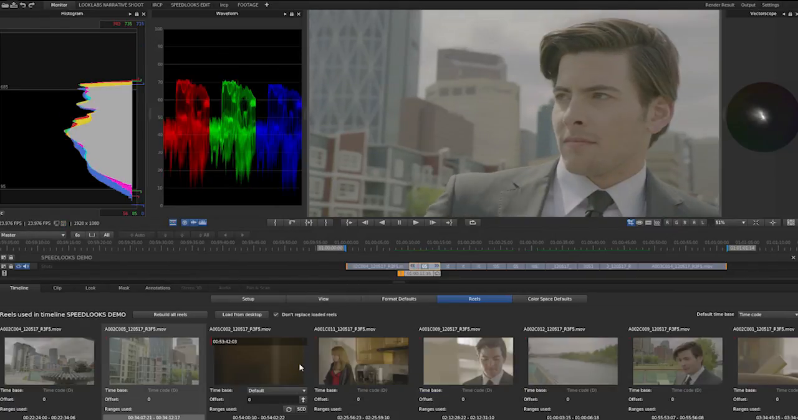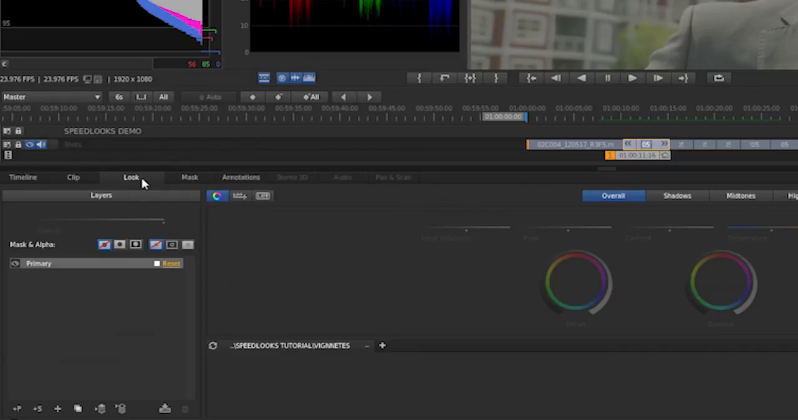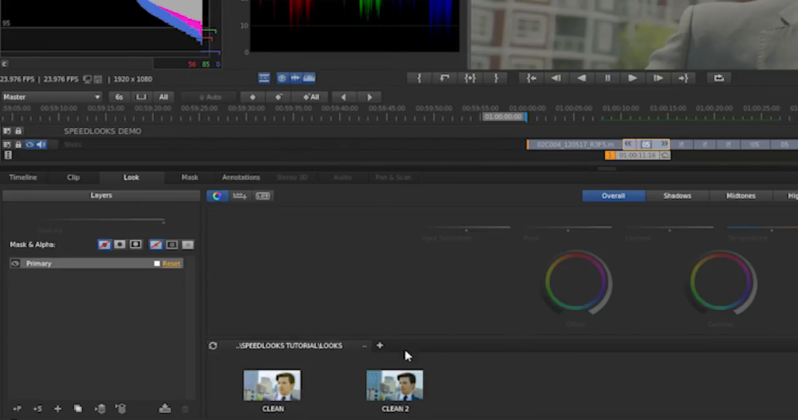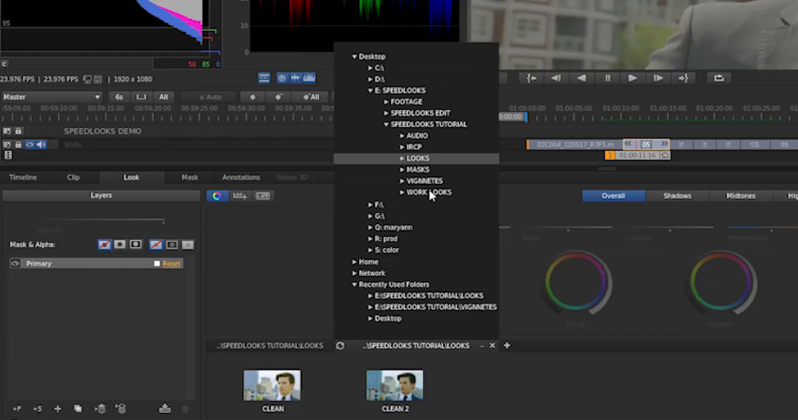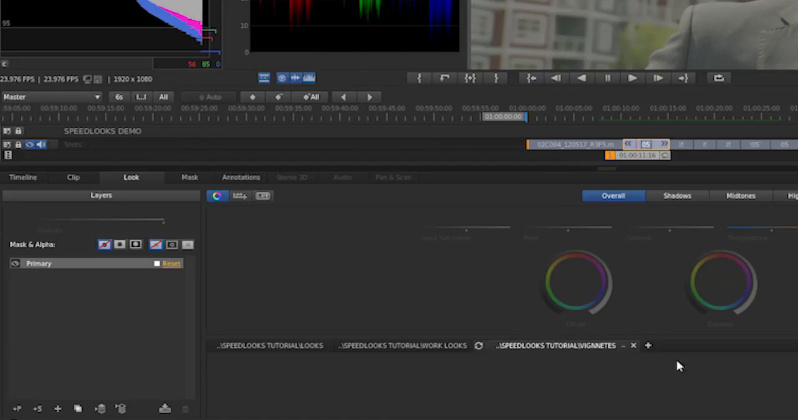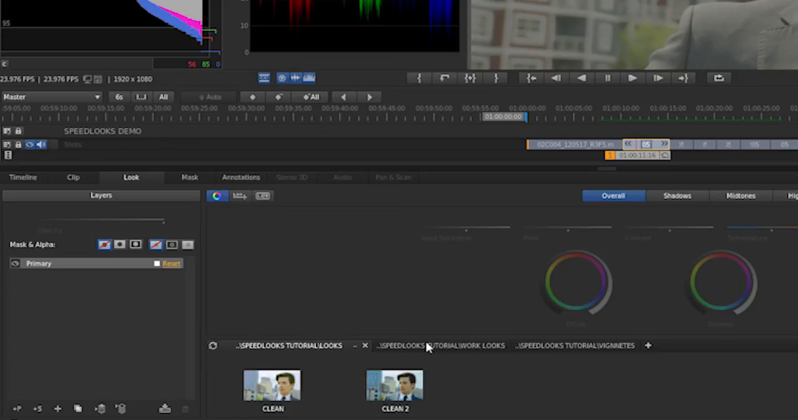All right, so now that we have our timeline and our footage conformed, let's finish setting up what we need for our project. I'm going to go to the Look tab, and you'll see down below here I've got another multiple browser window. I'm going to set up my browser for looks and point it to where I want it. So I'll click over here, and again, in my Speedlooks folder, tutorial, and then I will choose looks. There are my looks, and then I'll create another folder and send it to my work looks, and then I create a third folder and send it to my vignettes. And so now I have really quick access to all of my preset looks as I'm moving along the timeline.